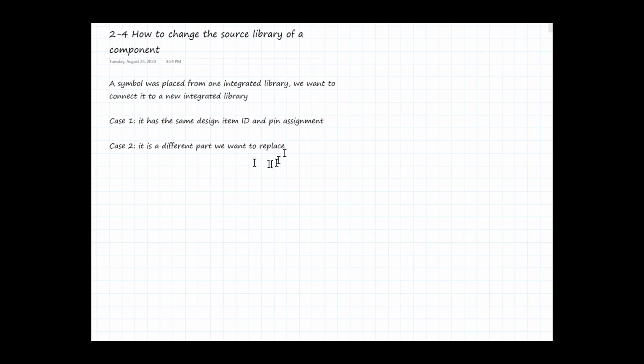The second case is we've got a part on the board from an old integrated library and we want it to be a different part. Yeah, it's still a resistor, but it's a different value maybe. Or still a capacitor, but a different value. We want that new component coming from the new integrated library. We'll look at how we do that.